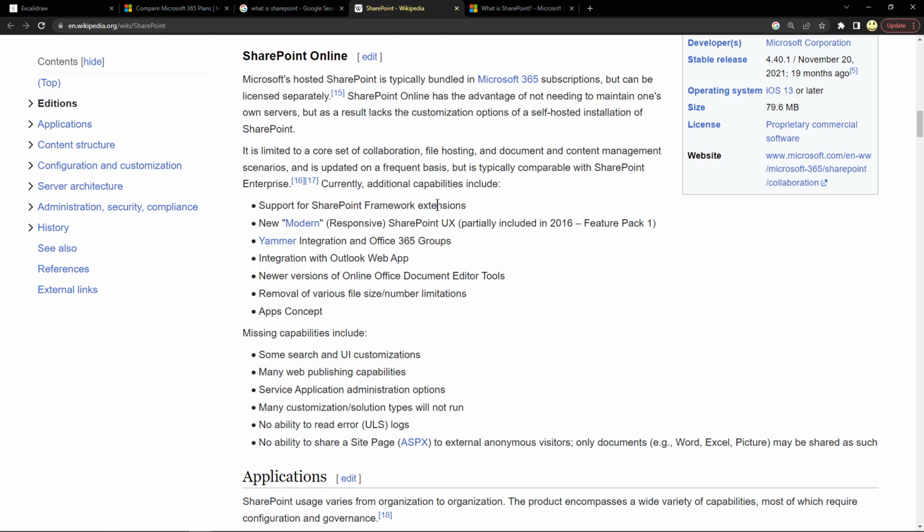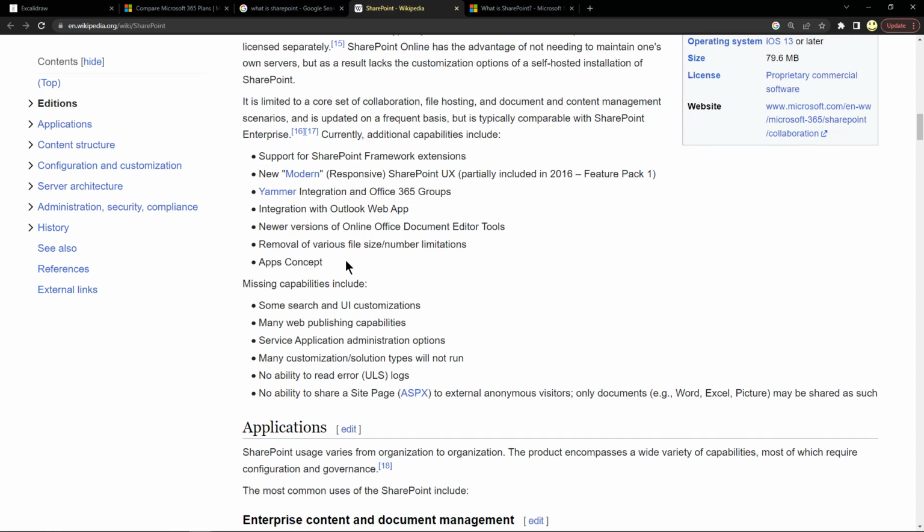So here are some additional capabilities. Support for the SPFx SharePoint Framework extensions for software developers. It has the new modern responsive SharePoint UX. Partially included in 2016, Feature Pack 1, Yammer integration and Office 365 groups, integration with Outlook web app, newer versions of Office or online Office document editor tools, removal of various file size and number limitations, and apps concept.